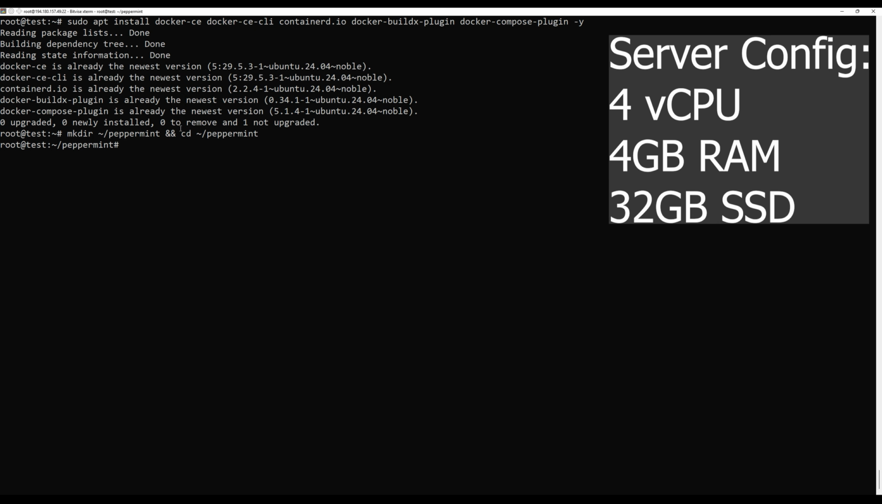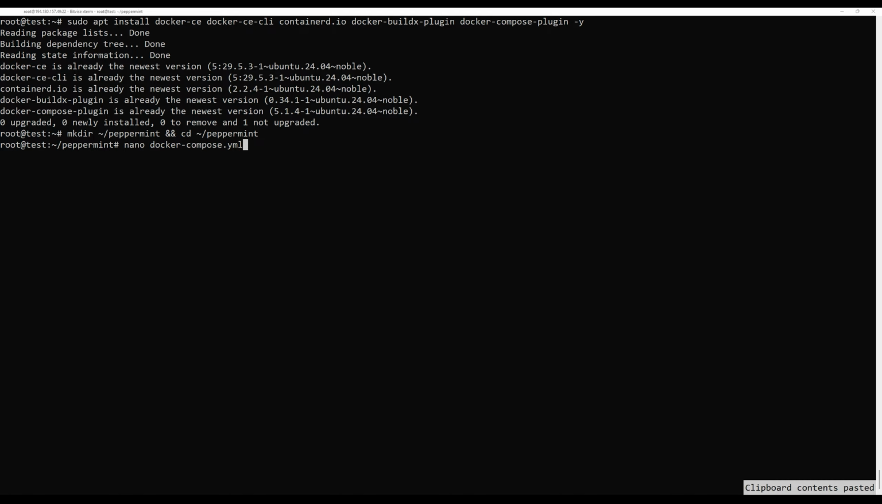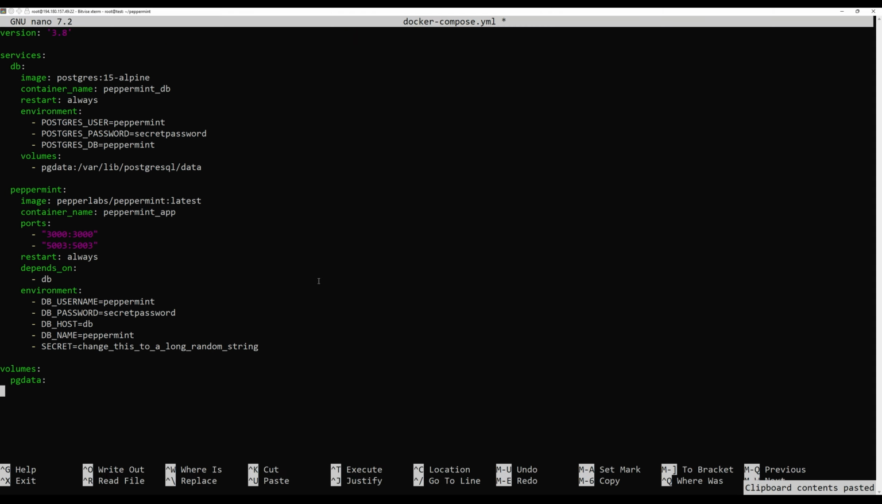Now let's prepare the environment for our Helpdesk. Create a folder named Peppermint and switch into it immediately. Using the nano text editor, we're going to create our Docker configuration file. Paste the following configuration.